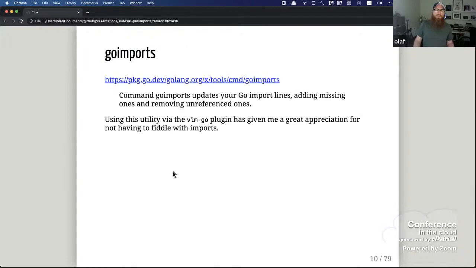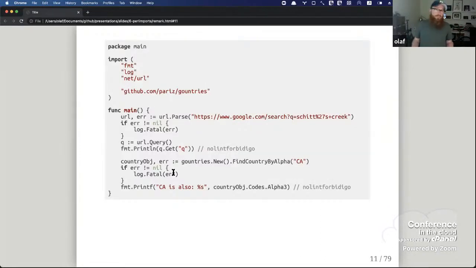And that brings us to Go imports. I've been writing some Go at work, and through the Vim Go plugin, you automatically have access to Go imports, which is a really nice little utility, which by definition just updates your Go import lines, adding missing ones and removing unreferenced ones. So the imports are sort of analogous to Perl, because the imports there are external libraries that you're pulling into your code. I would give you a live demo of this, but I realized Go imports isn't working for me on this machine, but trust me, it's magnificent.